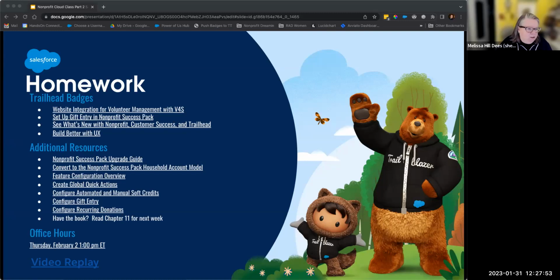So the additional resources obviously are not anything you have to do, but you notice there's a document on creating automated and manual soft credits and configuring gift entry and recurring donations. I would definitely take a look at those simply because I know that if you're going for the certification, you're going to need them. If you're not going for the certification and you have a use case, it probably to some extent includes automated and manual soft credits.